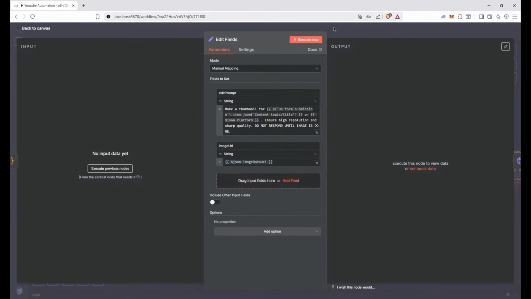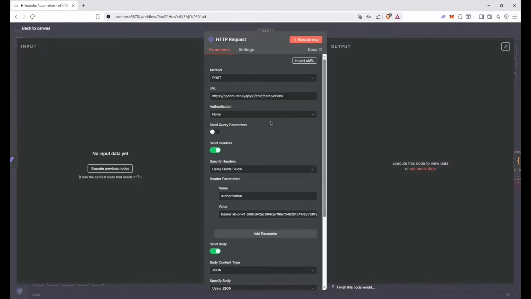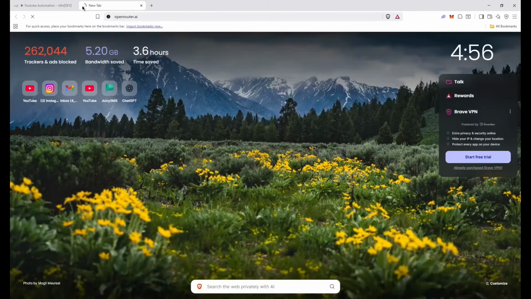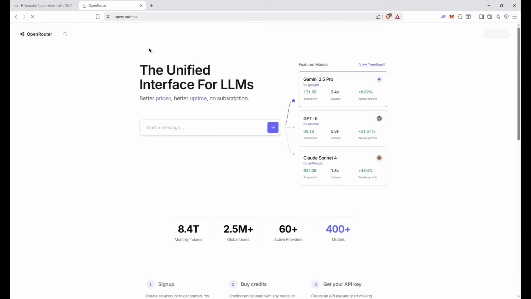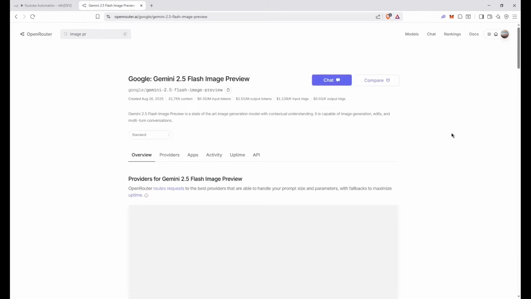And then here you need to set up a HTTP request. So I'll show you guys how to actually set that up real quick. So you'd go to Open Router. Then you would search image preview. Now there's a free version, a paid version. I'm using the paid one.